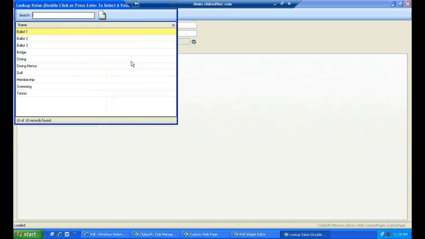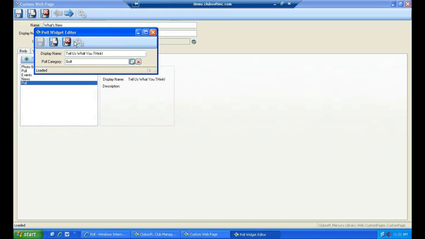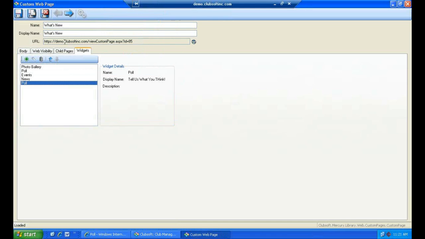I'll add a poll to this page, and then you'll notice I can put the display name. So something like, tell us what you think. And then I can choose the category. So this goes back to categorizing those polls. I want my dining polls on my dining page. I want my golf polls on my golf page, etc. So this really lets you designate the appropriate place. Again, like the navigation, I can put this in whatever order I like.